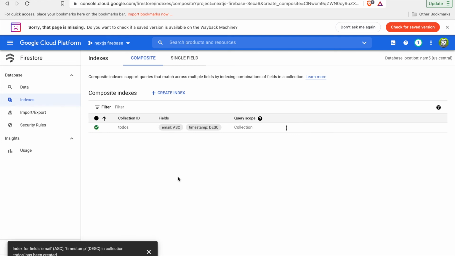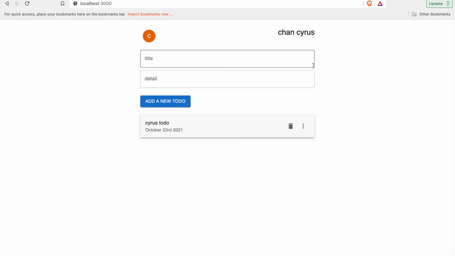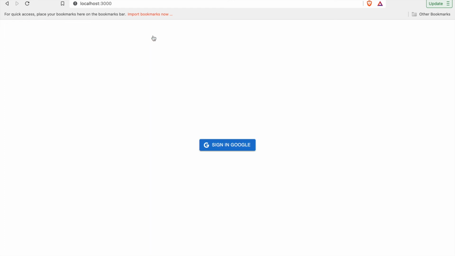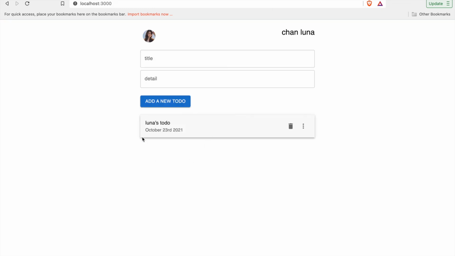Now after it has finished the creation of the index, we can go back to our page and refresh. Now instead of seeing all the to-dos, it will just see his own to-dos. And if we go back to Luna's page, you should just see Luna's to-dos. So let's have a try. And now you can see it just displays Luna's to-do rather than Luna's and Cyrus's to-dos.